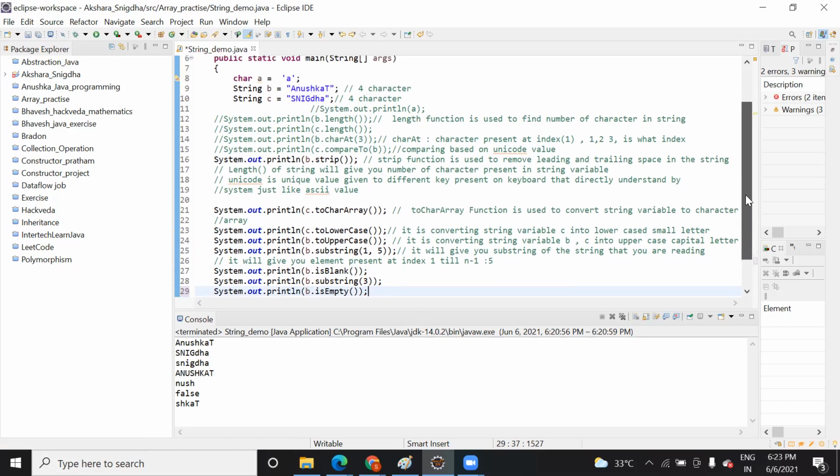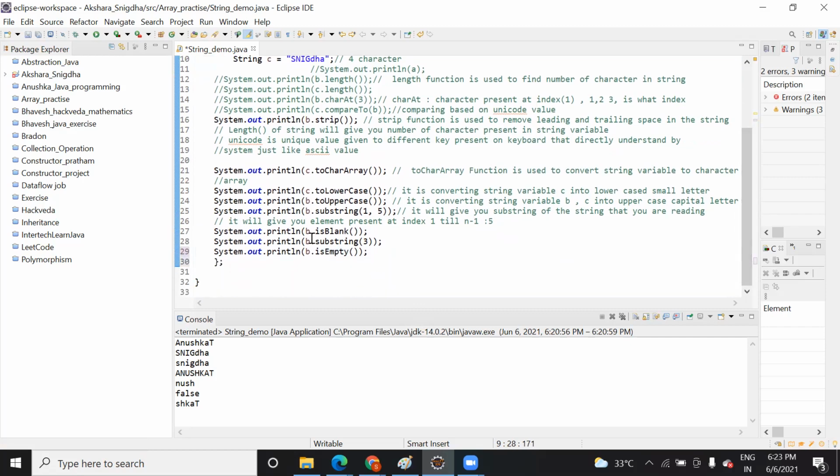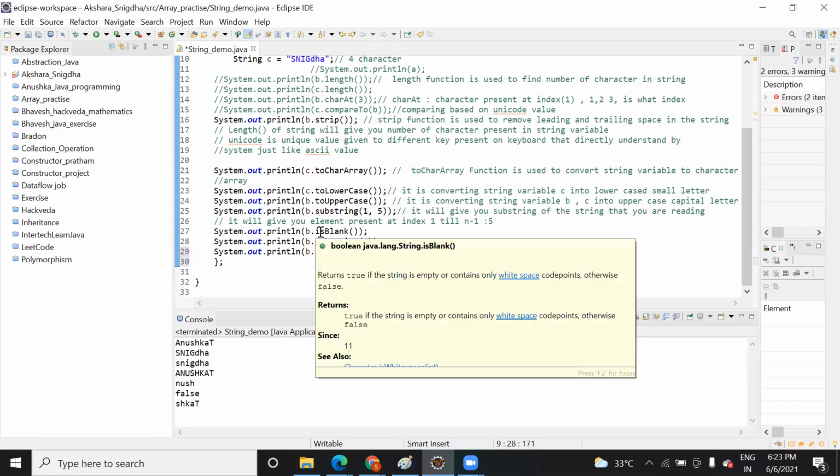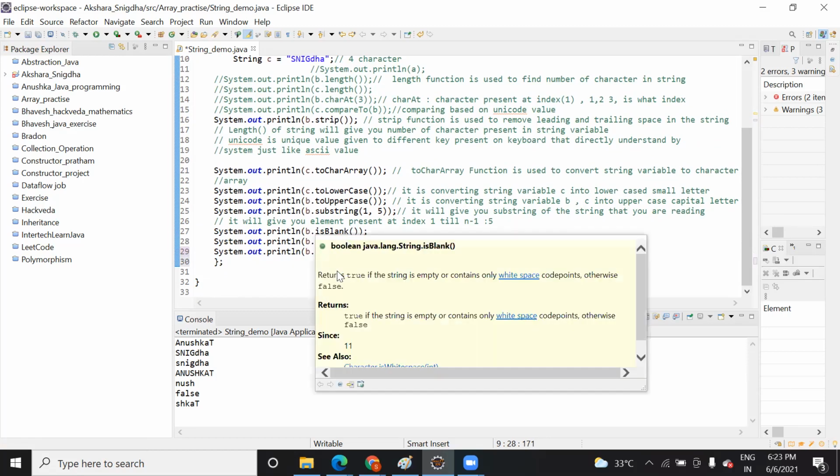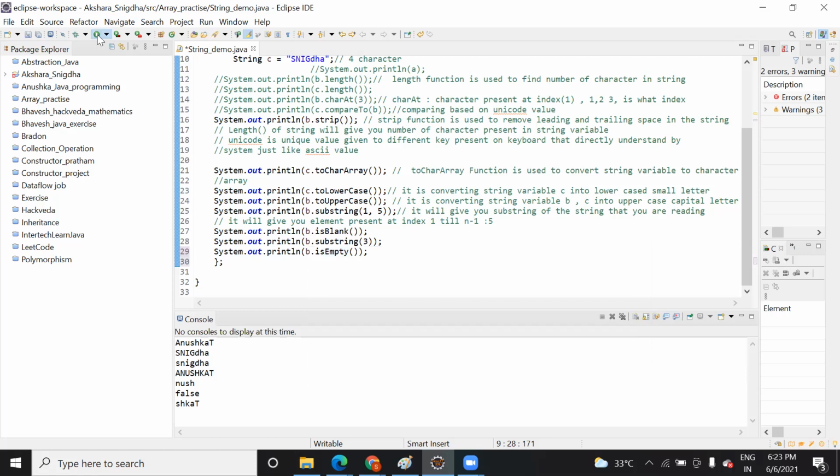What is the value of this b variable? Let me take it as akshara. And here you can see b.isBlank. Okay, so when you run this, it will print either true or false, based on whether you have an element in that variable, whether that variable is holding any value or not. So let me run this and show you some more functions here.